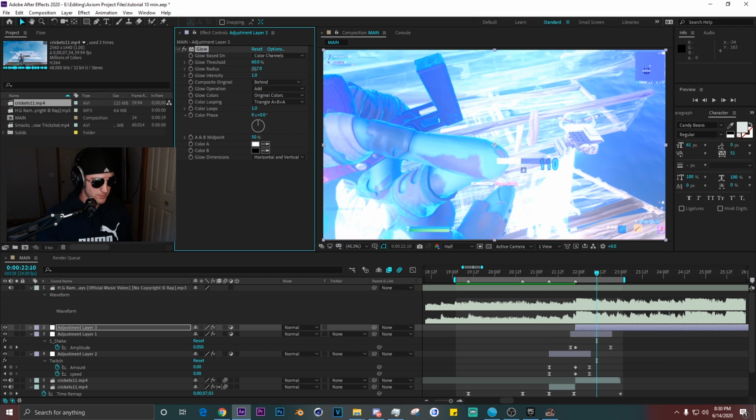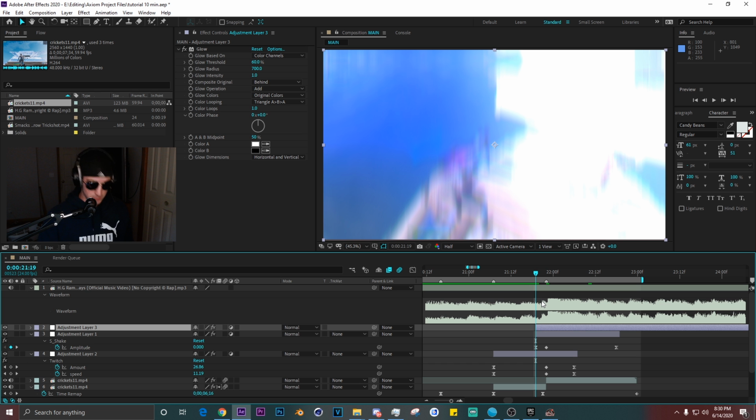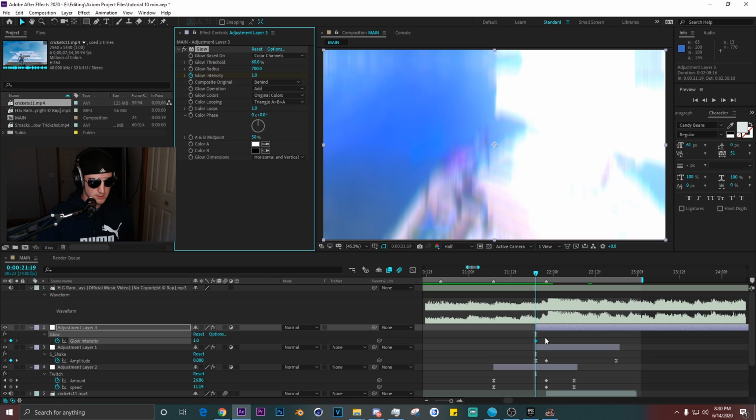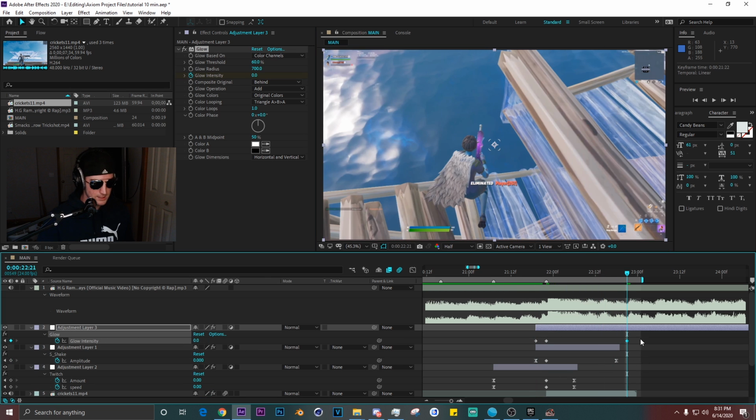As far as you need, maybe around 700, I'm saying. Maybe around 700 seems good. You go by frame, you just use the page up and page down keys. What you want to do, keyframe glow intensity, hit U, bring that up, go to 0, it glows, go to the end of the clip, go back down to 0.